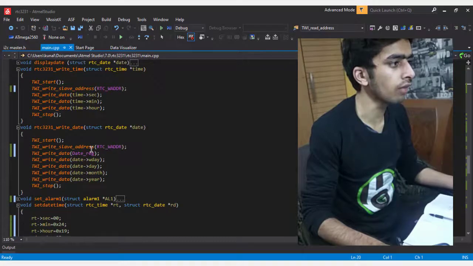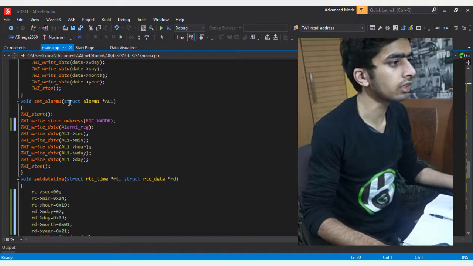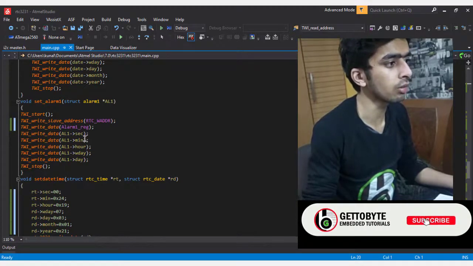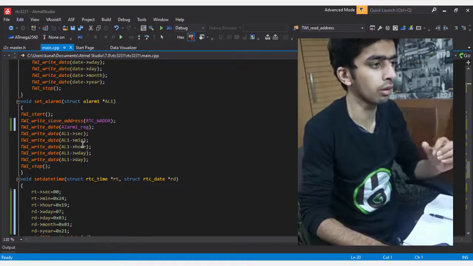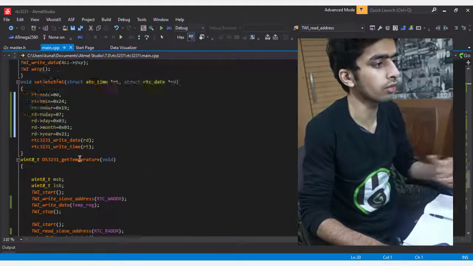And for alarm one, it's also the same way. I simply created the structure alarm1 and the AL1 object, and I simply call AL1.second, AL1.minute, which directly means the seconds variable of alarm1, the minutes of alarm1, the hour of alarm1.